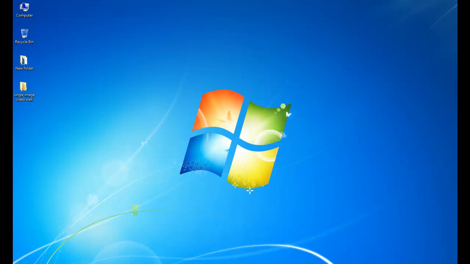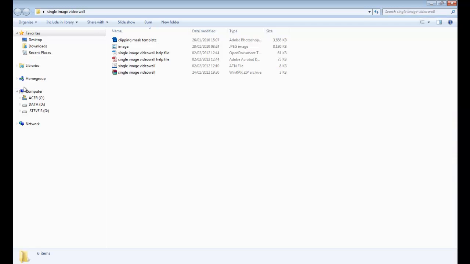Hi, in this video I'm going to demonstrate how to use a single image video wall action pack. In your downloads folder, once you've unpacked everything, you'll see a clipping mask template.psd file, a JPEG file named image, a PDF file named single image video wall help file, and an HTML file named single image video wall.